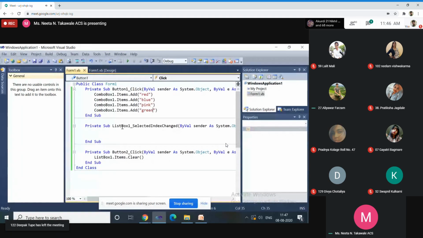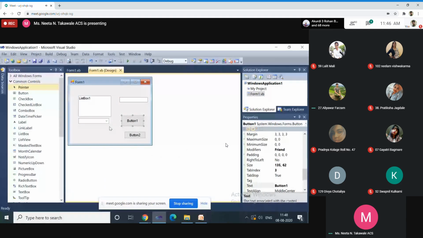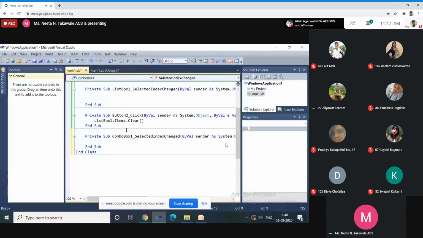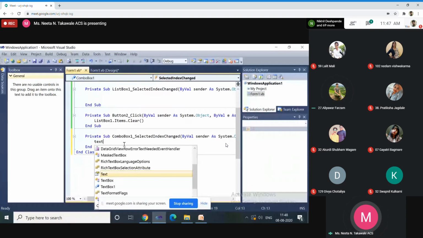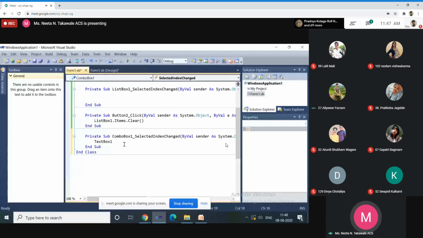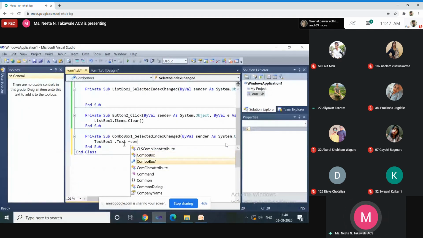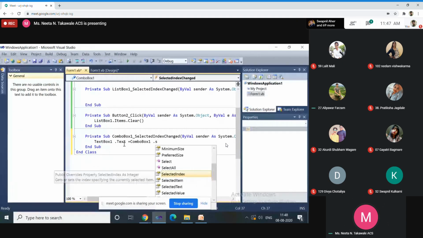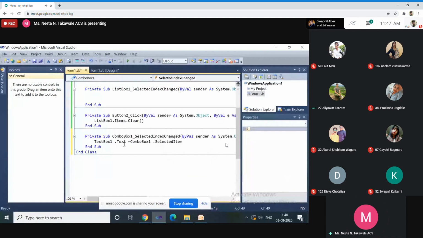Selected index change. Use the same event, the same event is there: selected index change. That means when we pick one element from the combo box, it should display in the text box. So use the same methods. Dot selected item.